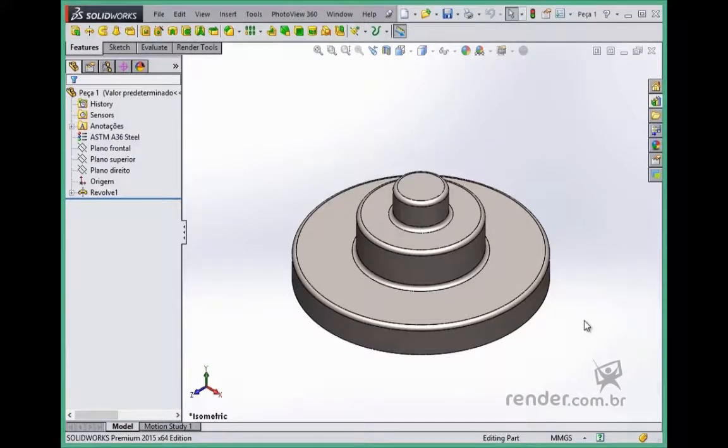In this lesson we will learn about the design intent, which is very important to optimize the modeling in SolidWorks. Let's start. SolidWorks has several tools to perform the same task, enabling each user to define the way they work. So before creating a part, it is important to consider what is the best way to create it, which is defined as design intent.